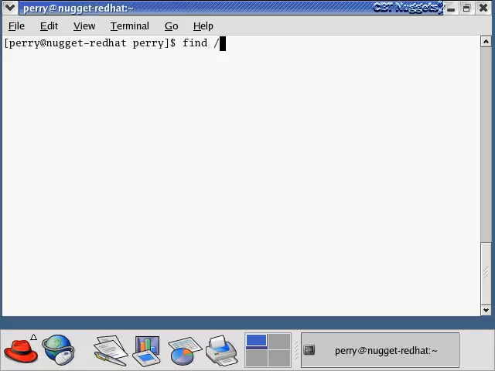But since I'm just logged in as the normal user Perry right now, I could start a search in /home/perry and successfully search throughout my whole home directory and all the subdirectories of my home directory. One thing to notice here is that I'm already in my /home/perry directory. You can see by my prompt there.